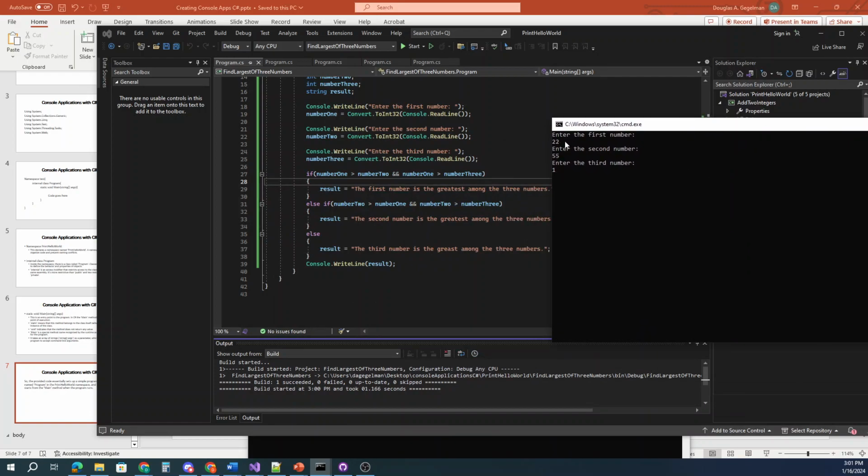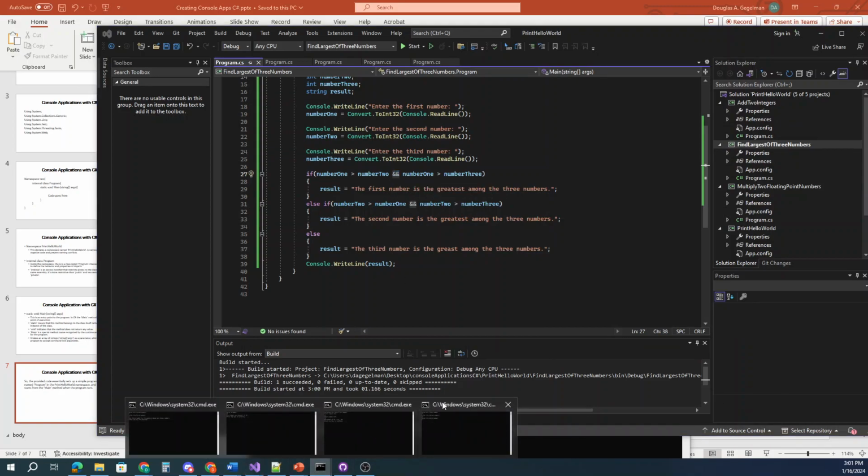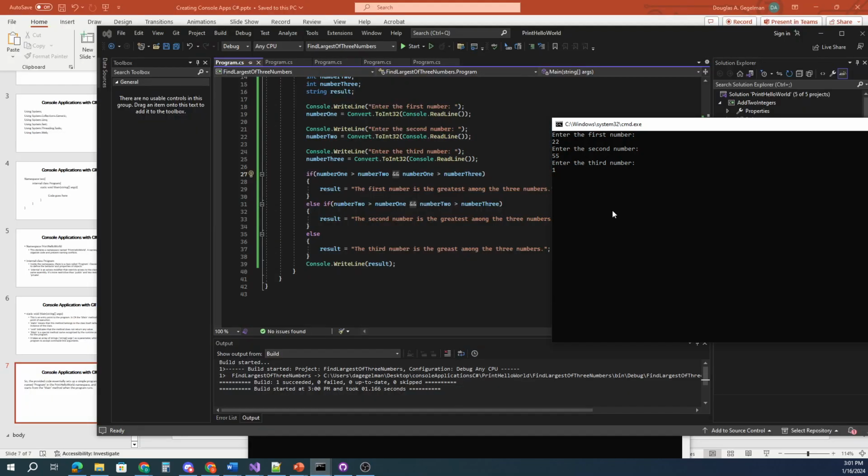So we can see here, the first number is 22. Is number 1 greater than number 2, and number 1 greater than number 3? Well, as we can see here, the first number is not greater than the second number, but it is greater than the third. But because we have the ampersand signs in there, it's saying it has to be greater than 2 and 3. We know it's not, so it should skip over line 29.